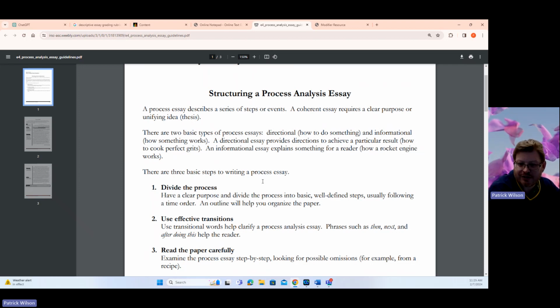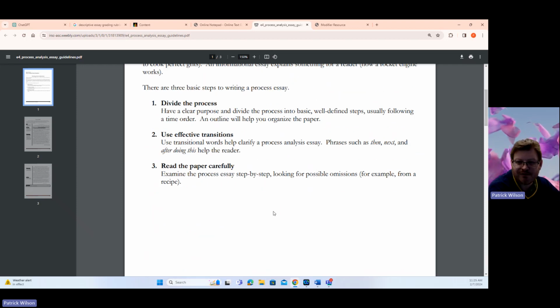As it says here, there are three basic steps to writing a process essay. Divide the process. That's number one, obviously. Have a clear purpose. Divide the process into basic, well-defined steps, usually following a time order. An outline will help you organize the paper.